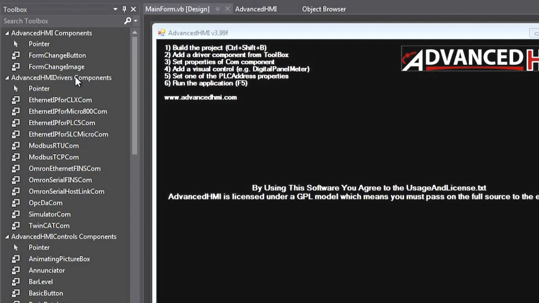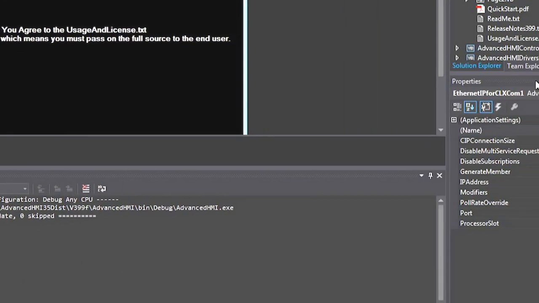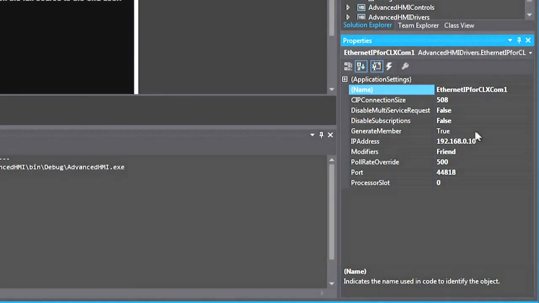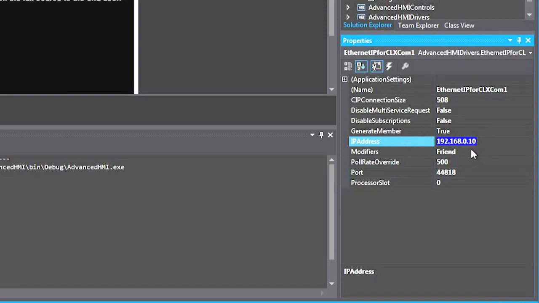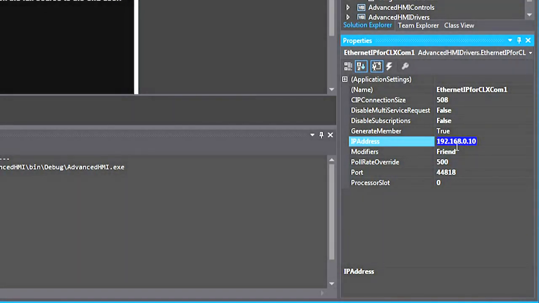Now, since I'm using a ControlLogix and communicating over Ethernet, I'm going to select EthernetIP for CLX. I'll click on that once, I'll come to my form and drag out a box, and you see down here, it adds an instance of that driver. Now, with that driver selected, I will go to my properties window, and you see here, it's asking for the IP address. Now my controller is already set up for the same address as the default, 192.168.0.10, so I will not have to do anything there.